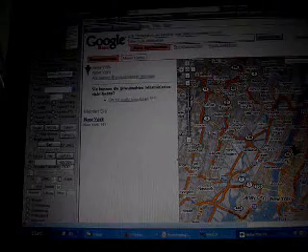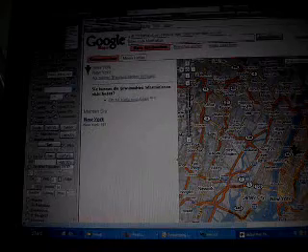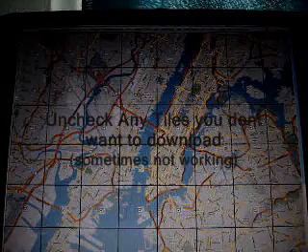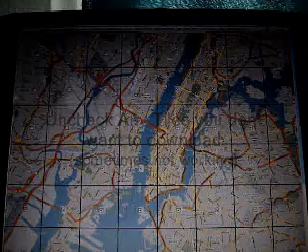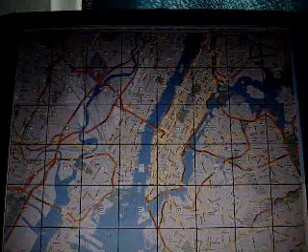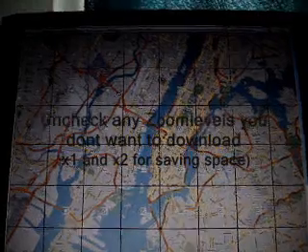Then you can choose on the upper left side if you want to use Google Map or the satellite or the hybrid mode. But I will use the standard one and click on download the map. Now you get this page where you can uncheck the tiles you don't want to download. If we want to have Manhattan, then we will uncheck the areas that are not Manhattan.